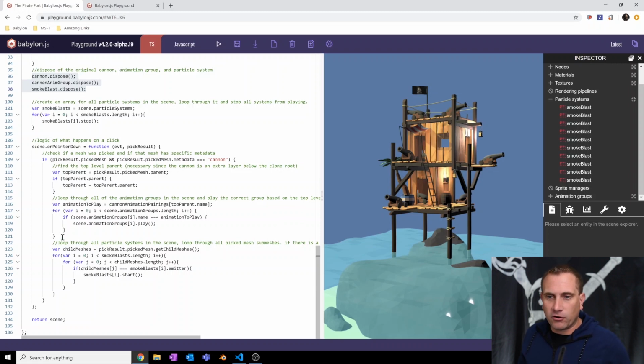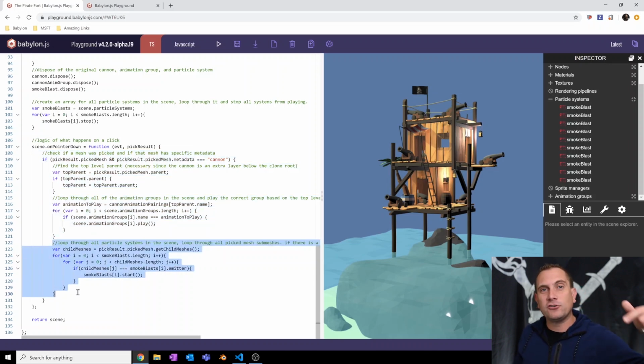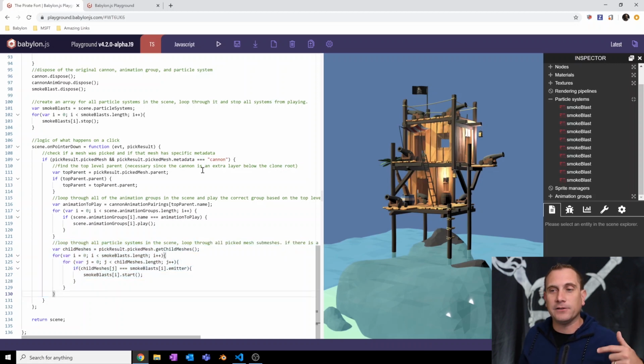So this should all look familiar from the first video, but here I've added in a bit more logic to be able to sort through and figure out which particle system I should play based on which cannon was selected. And the way that we're going to do that is, remember, we're already in a loop based on the picked mesh, making sure that I have selected a cannon itself, a mesh that has metadata set to the word cannon, okay? And so what I'm doing next is I'm going to say, okay, give me all of the meshes from the picked mesh, right? So I have the result, which is a picked mesh, and I'm saying get all of the children of it. So whether it's the cast iron cannon or the cannon mount itself, just give me all of the children.